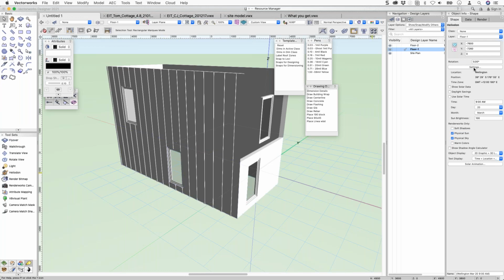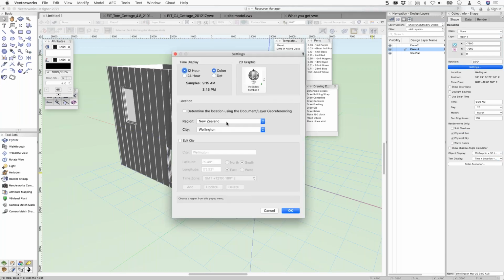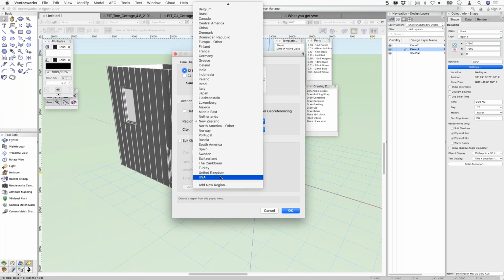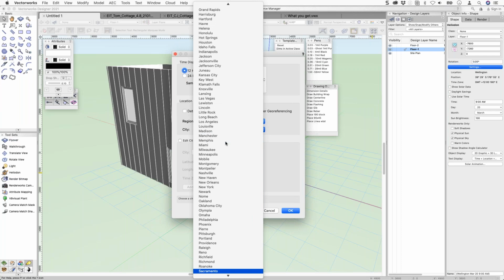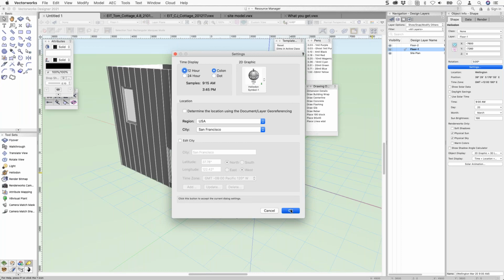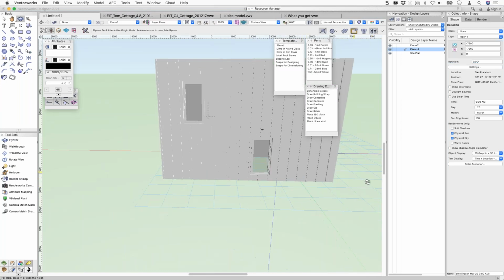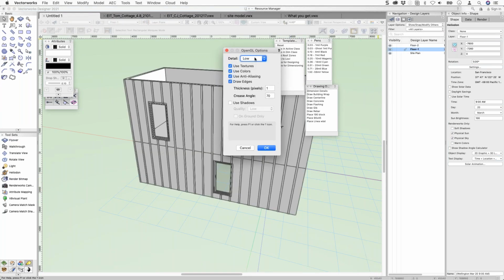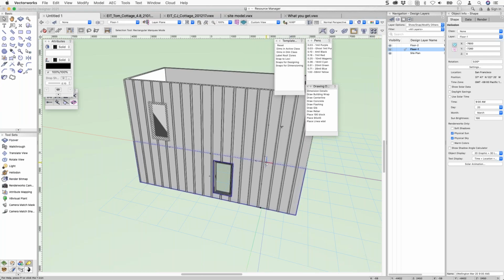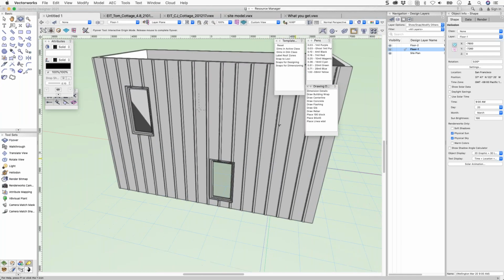That's currently set in New Zealand. Let's change that to USA. San Francisco. There, Barbara. What time of the day is it? So let's go up here. So I need to go OpenGL options. We're going to draw edges. We're going to choose very high. We're going to have shadows, high quality shadows. So now when I zoom in, you should see that there's a shadow.